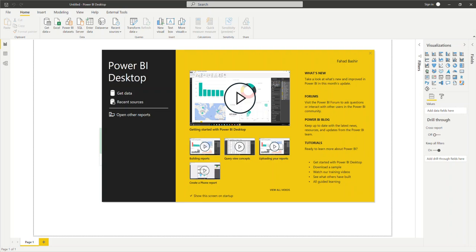So now we have downloaded Power BI Desktop as well as installed it. The first time you open Power BI, you will see this splash screen as well as the basic default interface. The splash screen covers getting started videos, like getting started with Power BI Desktop, building reports, querying the report, as well as the visualization part.